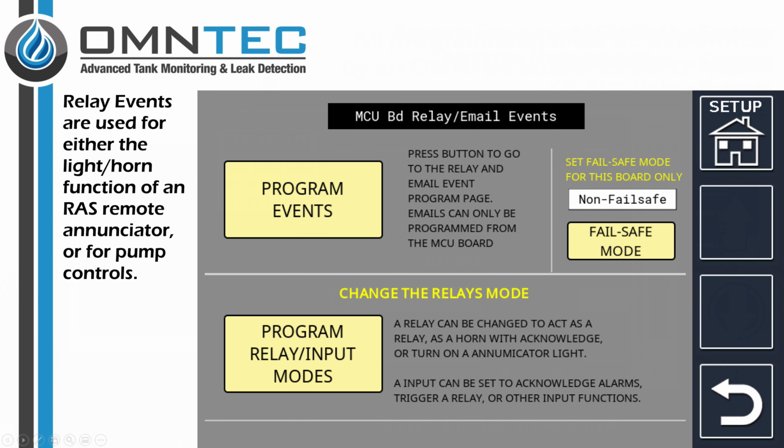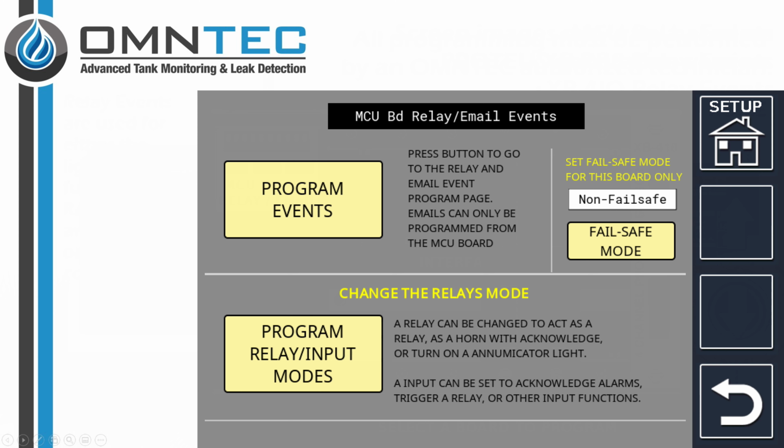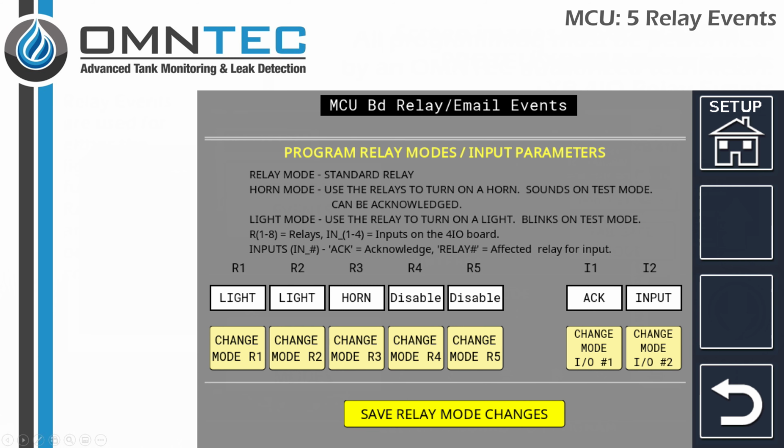Relay events are used for either the light horn function of an RAS remote annunciator or for pump controls. To ensure the event will function correctly, the proper relay function should be set. Press the Program Relay Input Modes button. The new generation MCU has the option of 5 relay events.